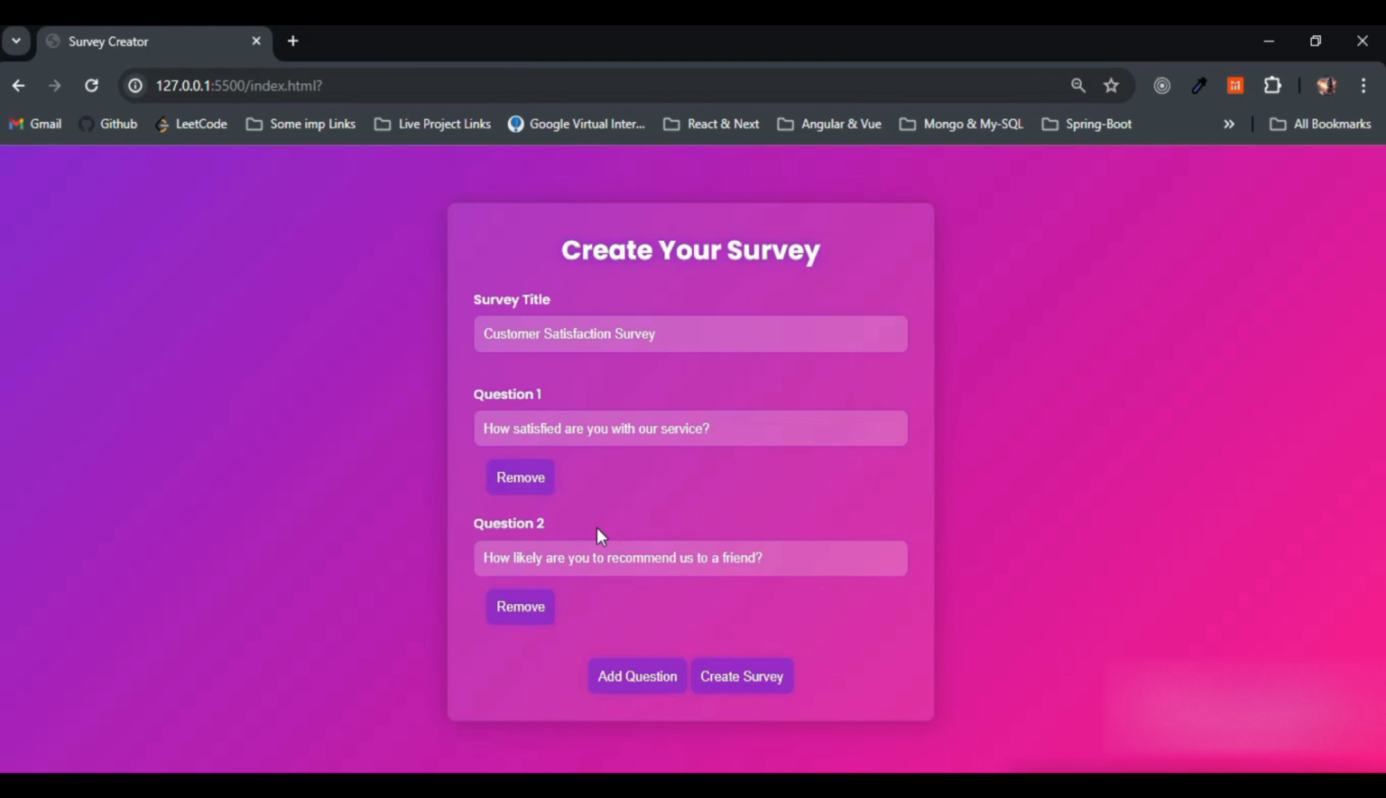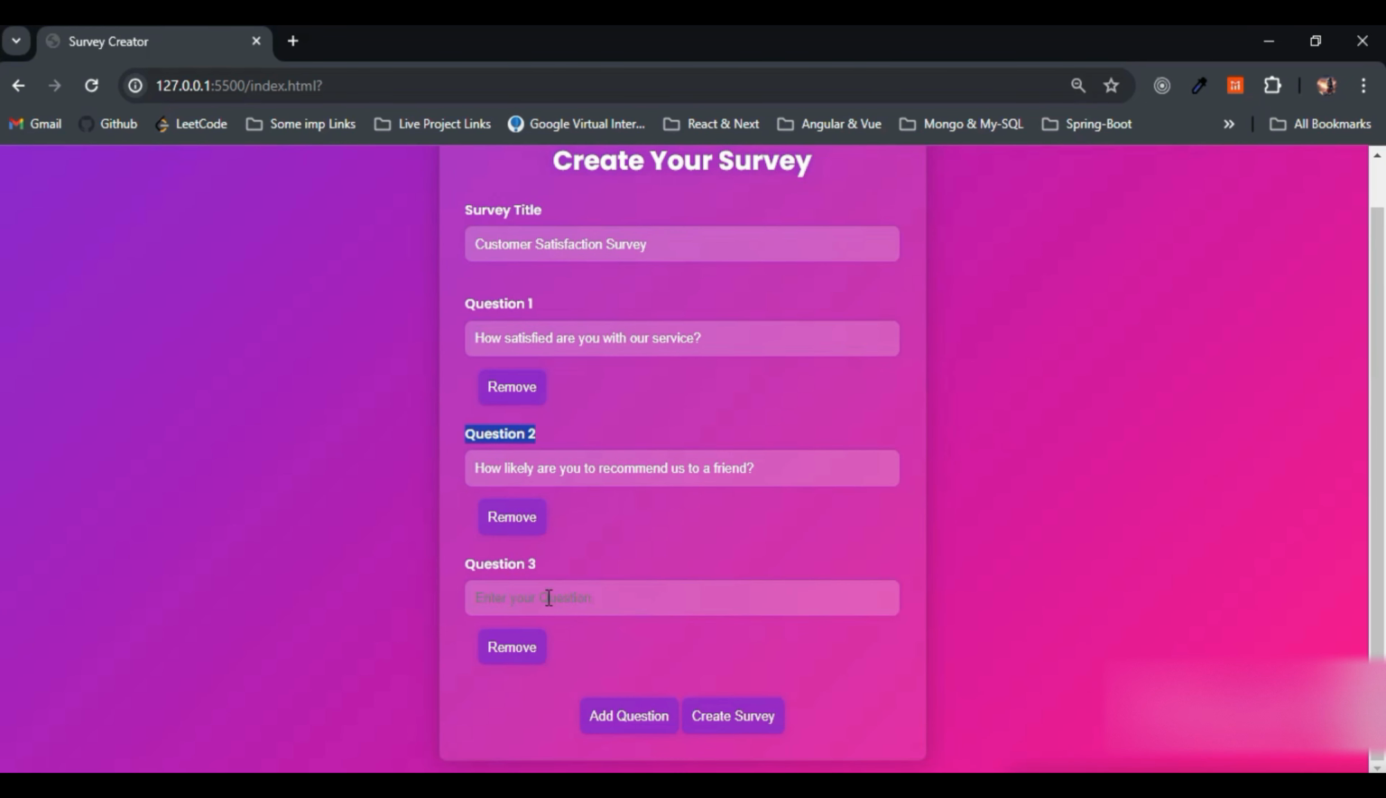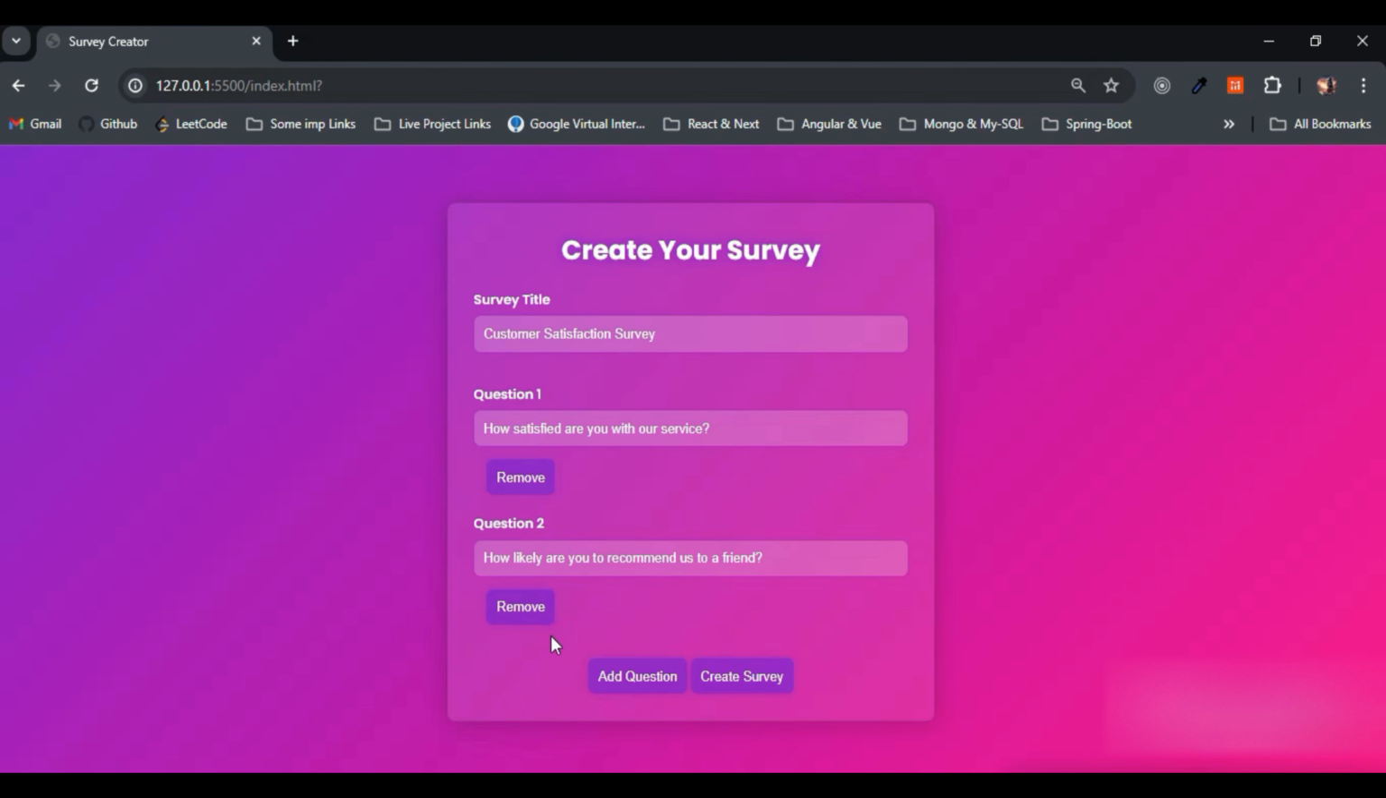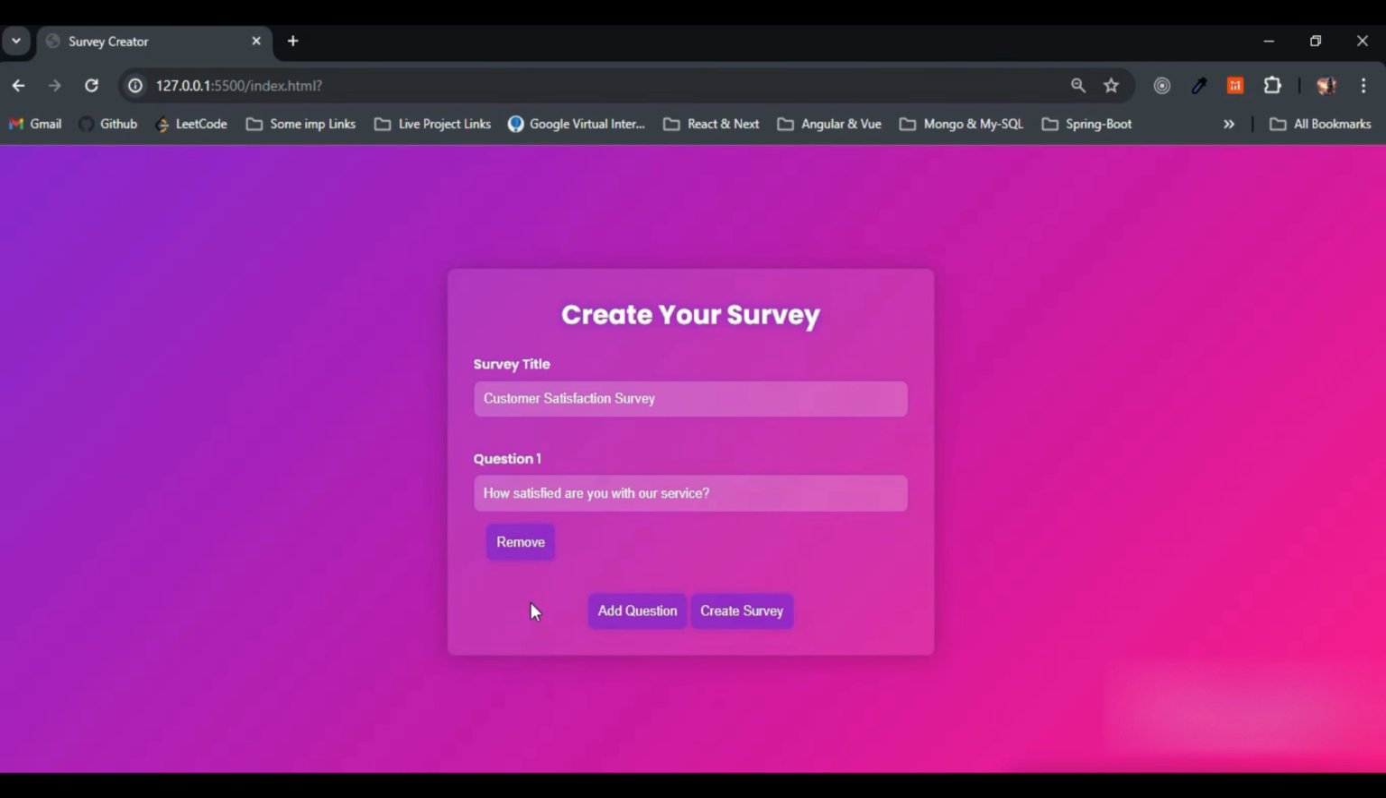Let's check now. Initially, what are we getting? We are getting the survey title, question 1, and also question 2. If I want to add something, if I click on add question, you can see we are getting question 3. I'll add the same thing for reference. We can also remove this one, right? Let me click on remove. This is getting removed.